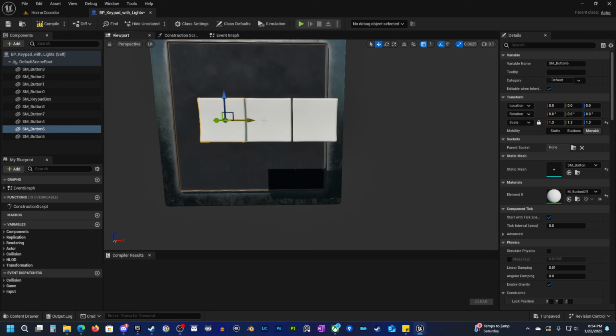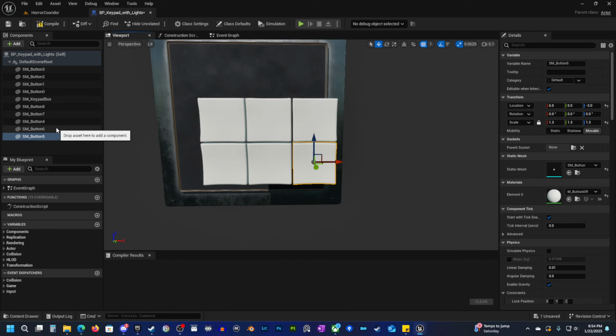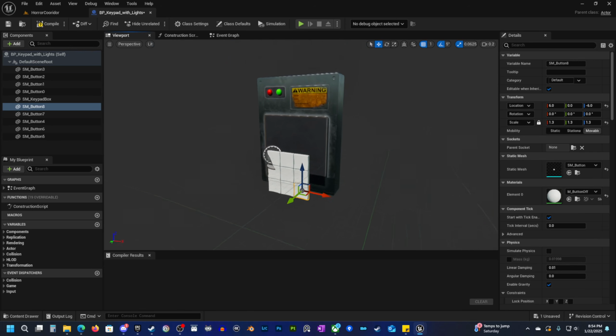Be very careful when you're placing these buttons because they do need to be in the correct order. So I'm going to click on button 3, which is actually 4. Button 4 is going to be there. 5 is going to be there. 6 will be there. 7 will be there. And our last button will be there. Okay.